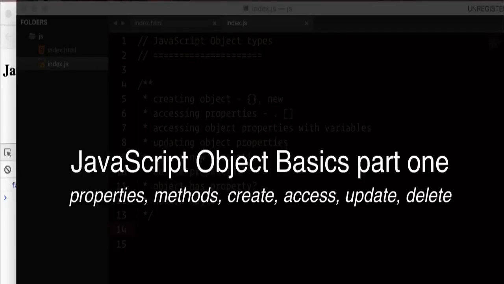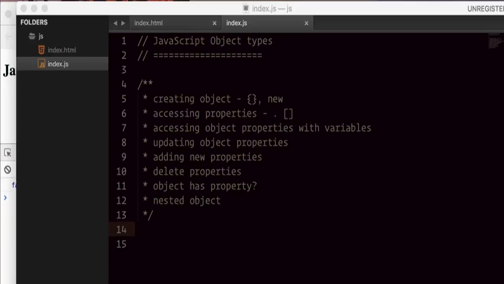In this video, you're going to learn about JavaScript object types. These are the things we're going to cover in this video. It's quite a lot, but it's pretty easy. First thing, creating an object. How do you create an object in JavaScript?